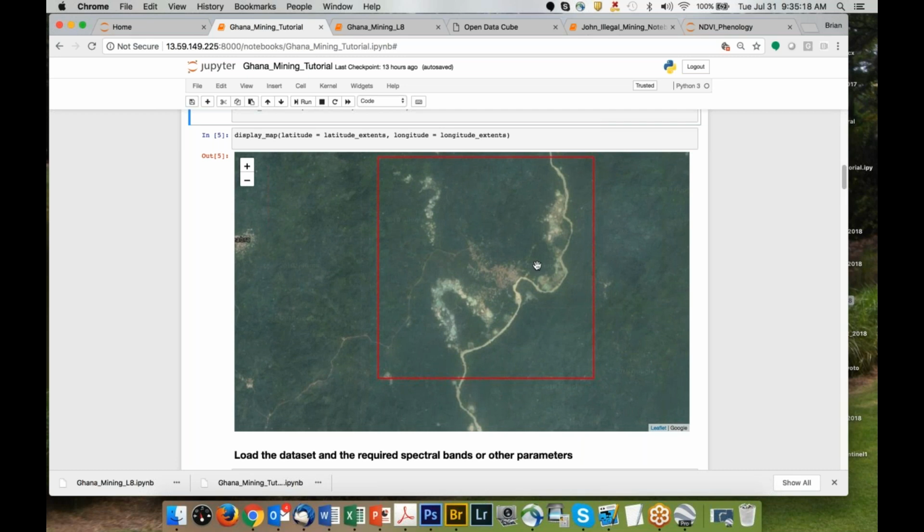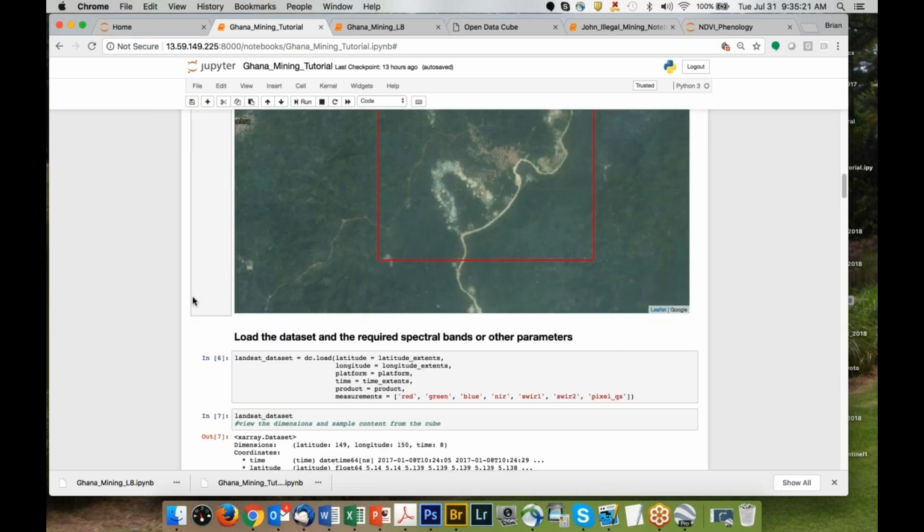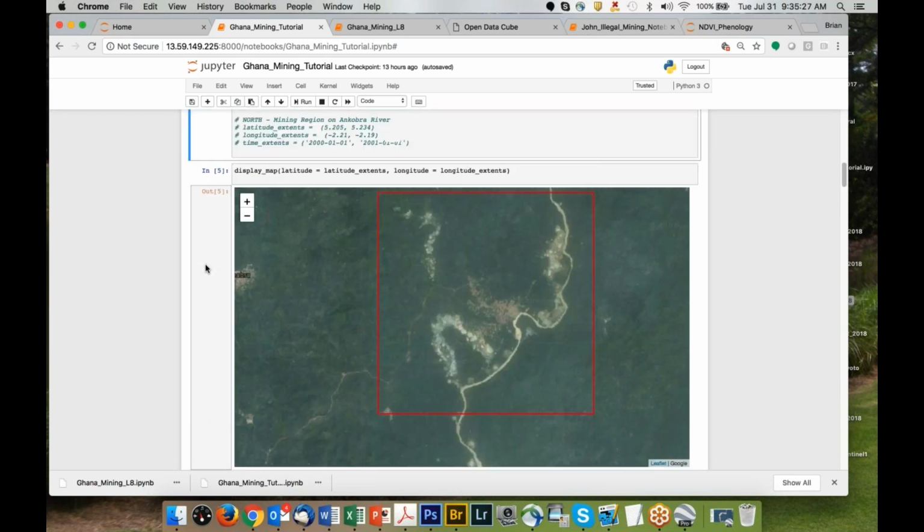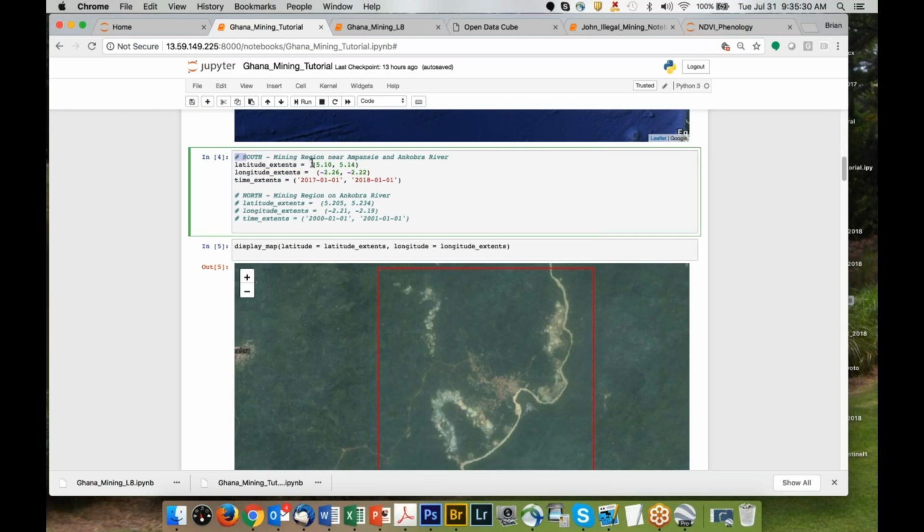So let's dig into this a little deeper and see how we analyze. The next thing you do is load the Landsat data set. You don't have to modify any of this. What I suggest you modify will be these extents right here. You're going to modify this little field and pick a new latitude, longitude extent, and add it in here.